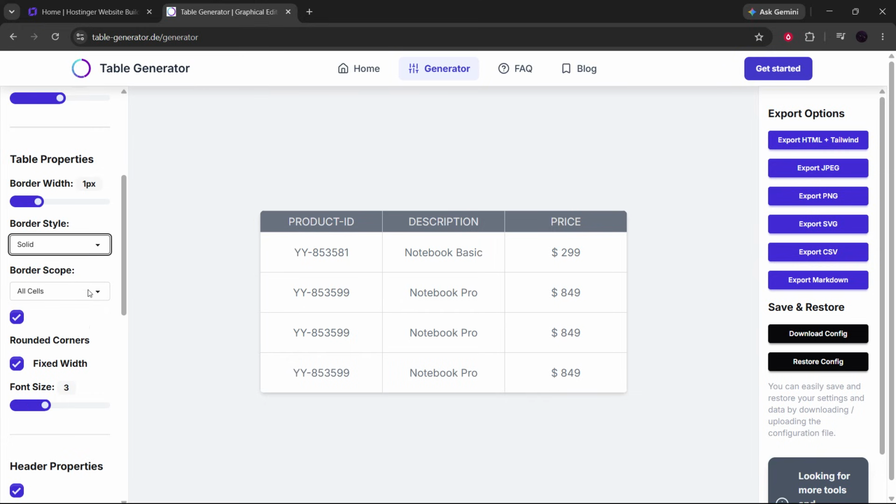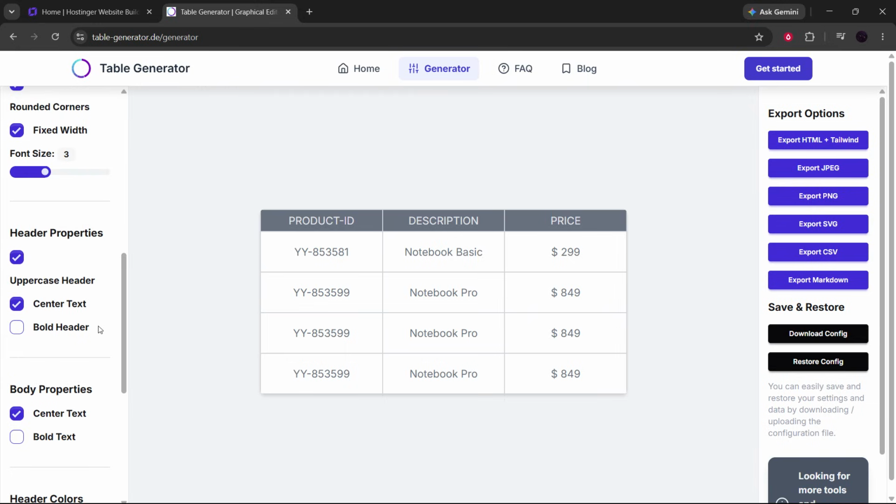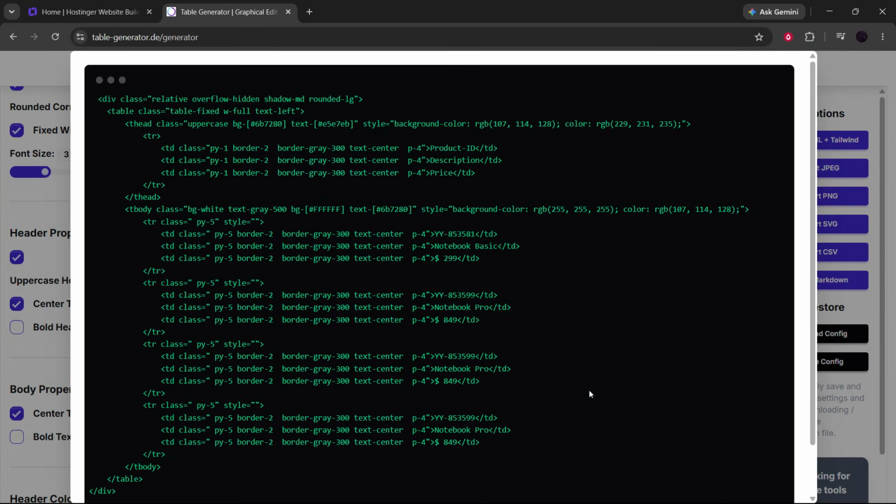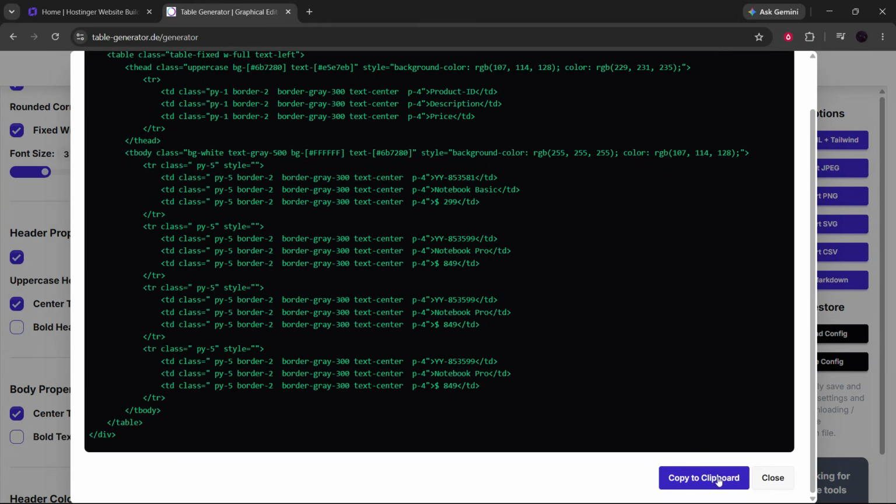Take a moment here to make it look good because a well-designed table can make a big difference in how professional your page feels. When everything looks the way you want, click Export HTML plus Tailwind on the right panel to view the HTML code. Then copy that HTML code to your clipboard by clicking the Copy to Clipboard button.